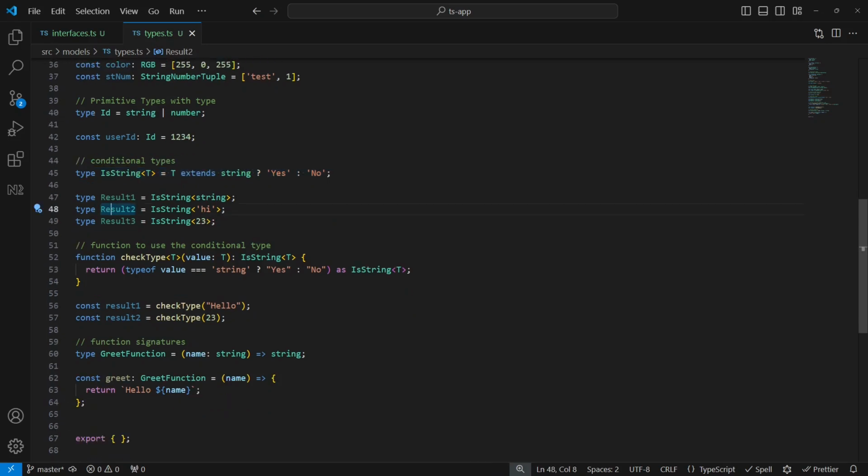So here, as you can see in result 1, I'm using this conditional type and passing string. So string extends string, which is true. The result 1 would be of type yes. Result 2, I'm passing a value of a string. So value is extending string, which is true. You'll see the value is yes here as well. For result 3, I'm passing a number. So number does not extend string. It will return no. So result 3 becomes no.